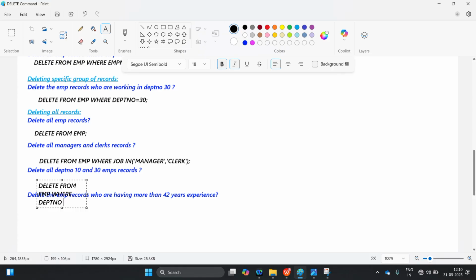Then we write the special type of IN operator because more than one record should be removed or deleted. So department number, then the special IN operator, then we write 10 comma 30, then close the bracket, then semicolon. So we write like this to get the required result as output.